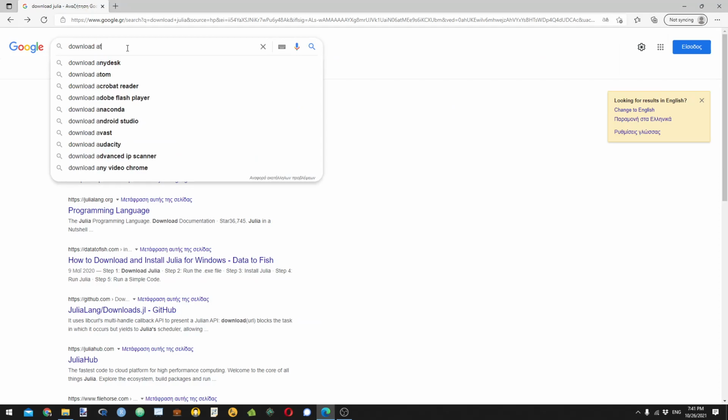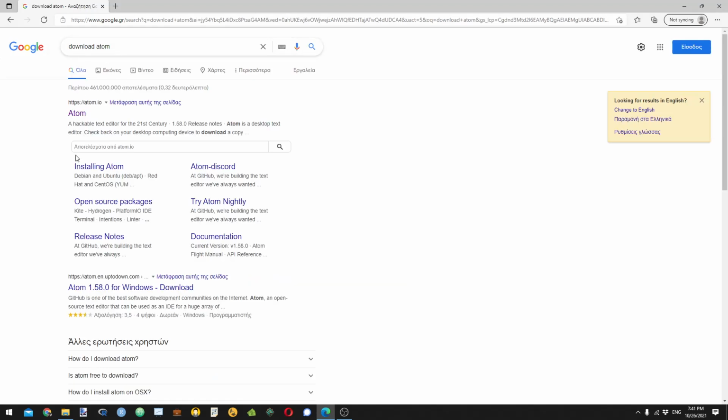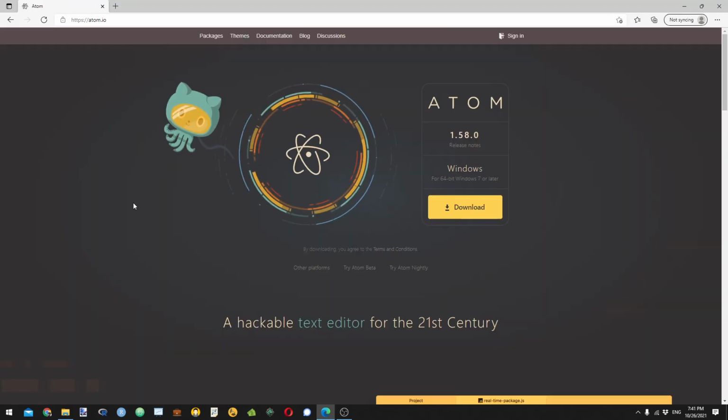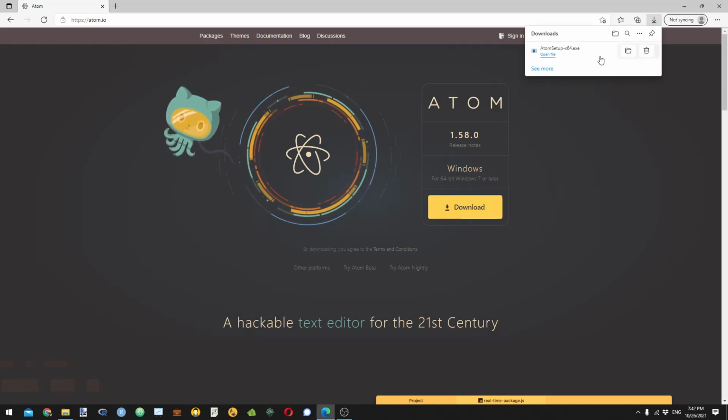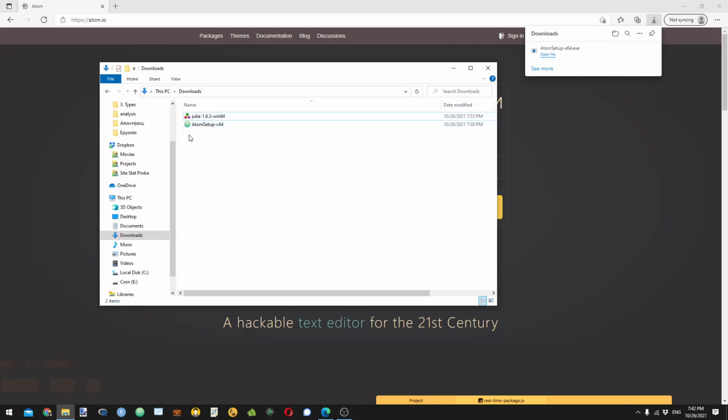Now the first result is the official Atom website as well. Now Atom can automatically detect the appropriate version for our machine, so we just have to click the download button here. Now I'm going to cancel this download as well and move on to these two executables.